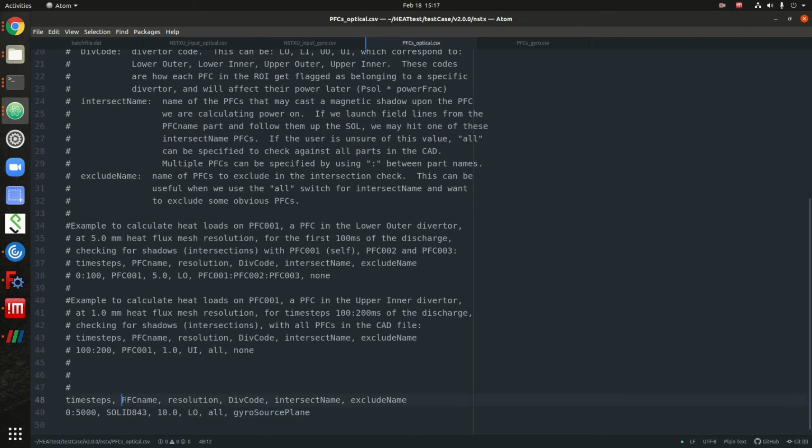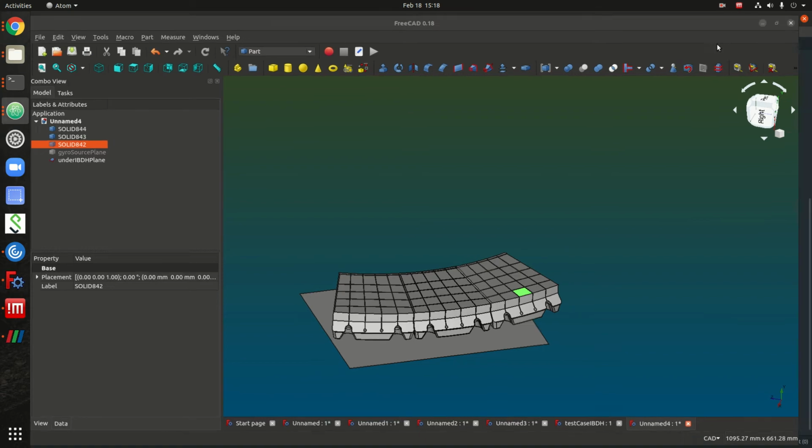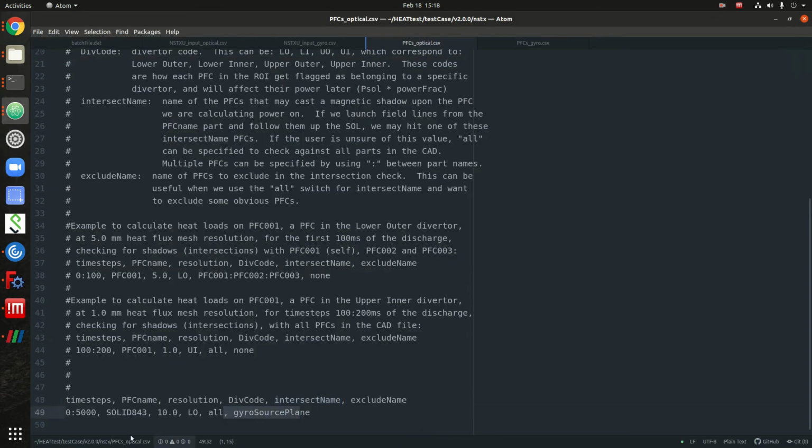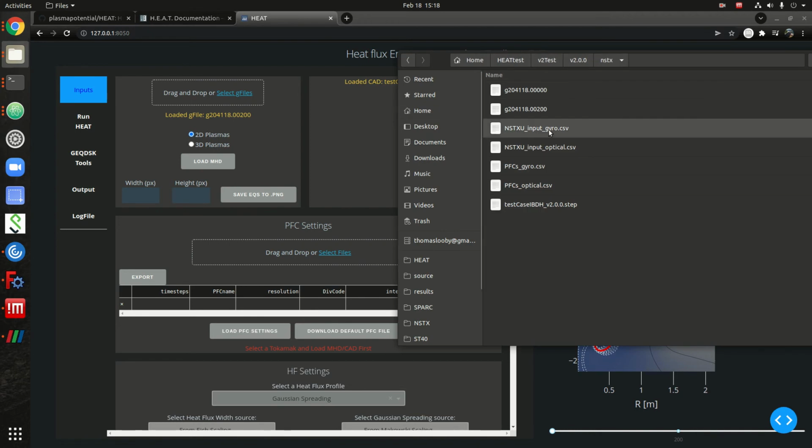So we have the PFCs in the region of interest, and we have intersects. And the intersects are all the tiles that could be casting shadows. So like, for example, this tile, if power is flowing from right to left, could cast a shadow. And so we want all those in there, but we don't want the excess tiles, so you can exclude them if you want. So I have this file. That was probably a really long-winded description, but now you know.